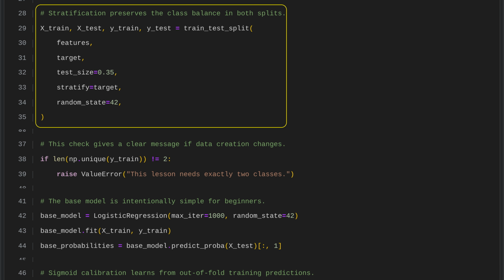The train test split function divides the data into training and testing sets, with 35% reserved for testing. Stratification keeps the class balance similar in both sets, supporting fair model evaluation. A fixed random state makes the split reproducible each time the code runs.